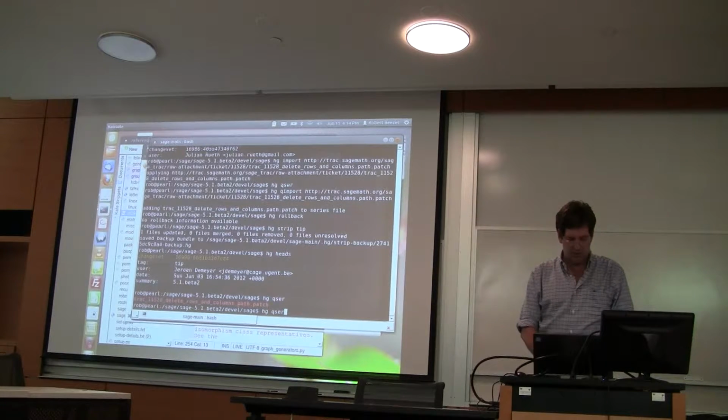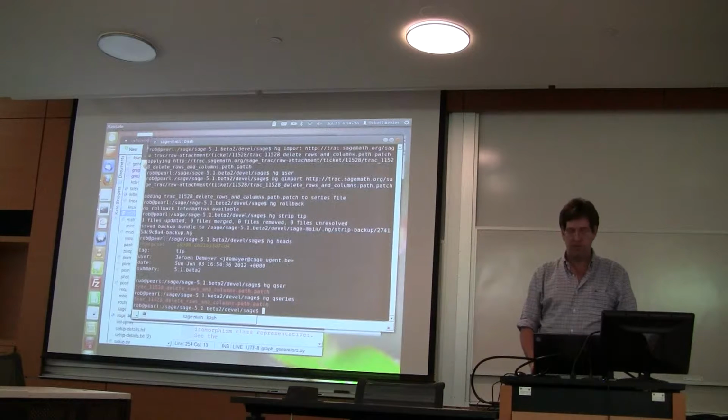So hg qseries, okay? I'm behind. The rollback was, forget that, that's because I made a mistake. Ignore the rollback and the tip and heads. I don't need to do either.